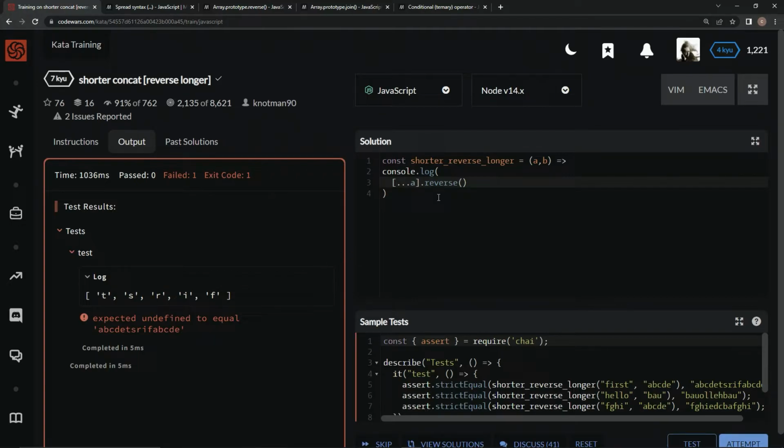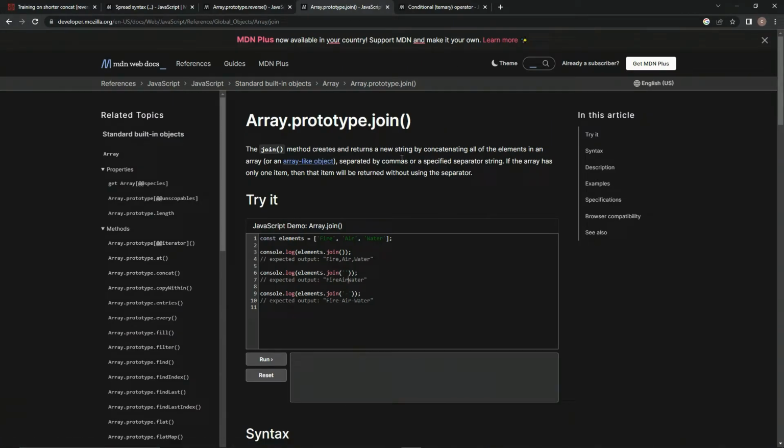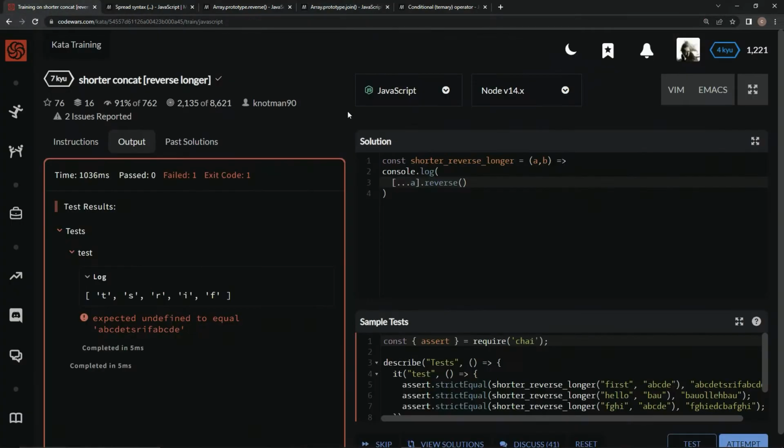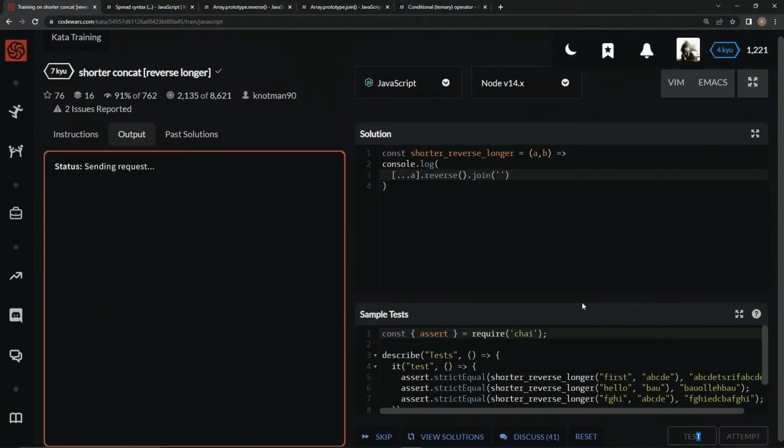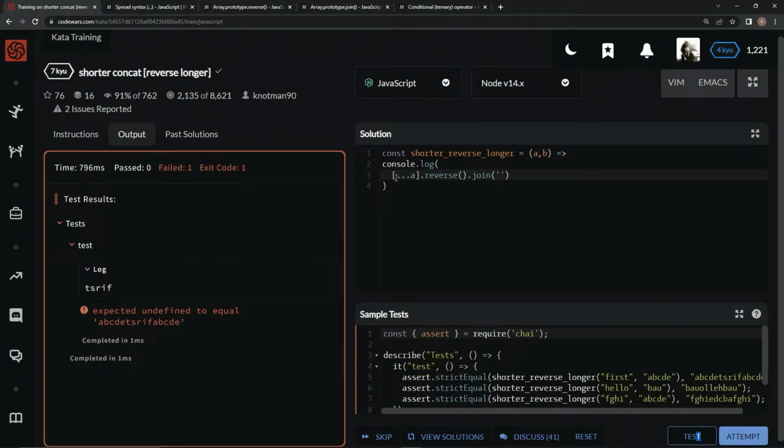Now we're going to join it back together using the join method, which creates and returns a new string by concatenating all the elements in an array, separated by commas or a specified separator string. We're going to use an empty string as the separator, so the characters are joined with no spaces in between, butted right up next to each other. So we say dot join like that. Now let's look at it. All right, just like that. Now let's add that A and that B, that B and that other B.